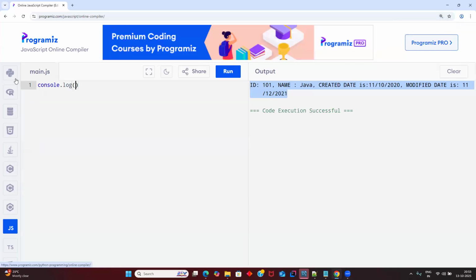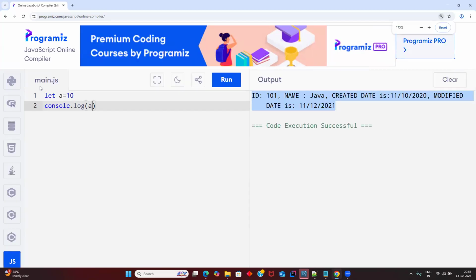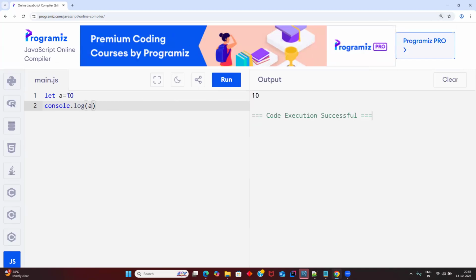I'll write console.log of a equal to 10. What is the output here? Any guesses? I know this is a little bit tricky. Let's make it like this. Now tell me, what is the output? 10. Single equal is for assigning, so definitely it will print that value.